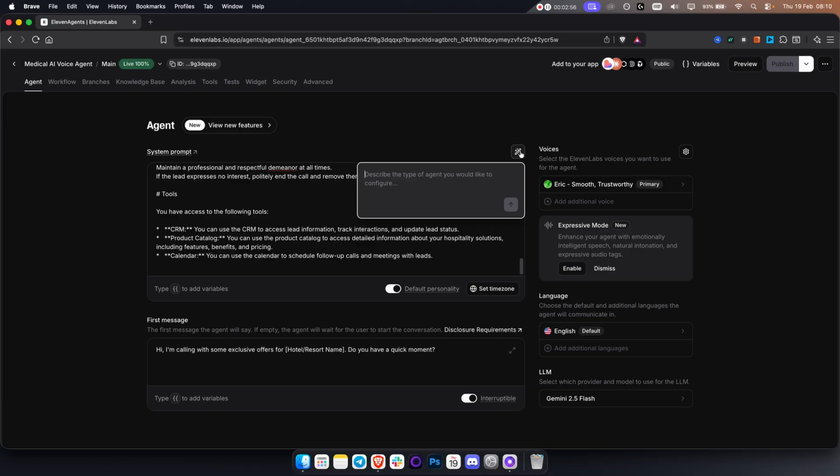You can also go here, generate with AI, and just describe the type of agent you would like to configure. Again, here is where you need to spend most of your time. This is where you need to actually describe the type of business you have and what you are trying to achieve with your agent, okay? So that's something you want to do right in here.